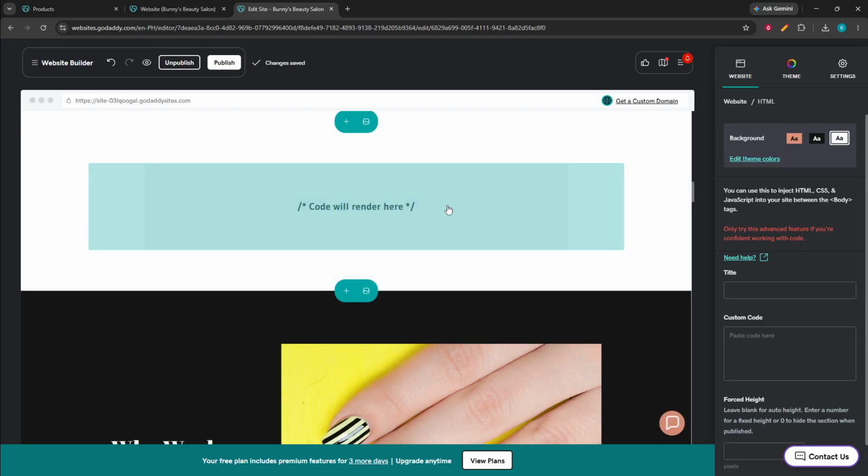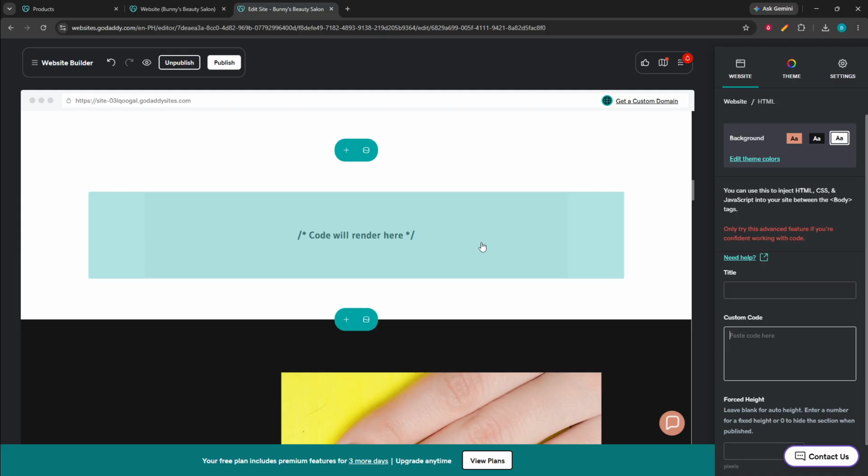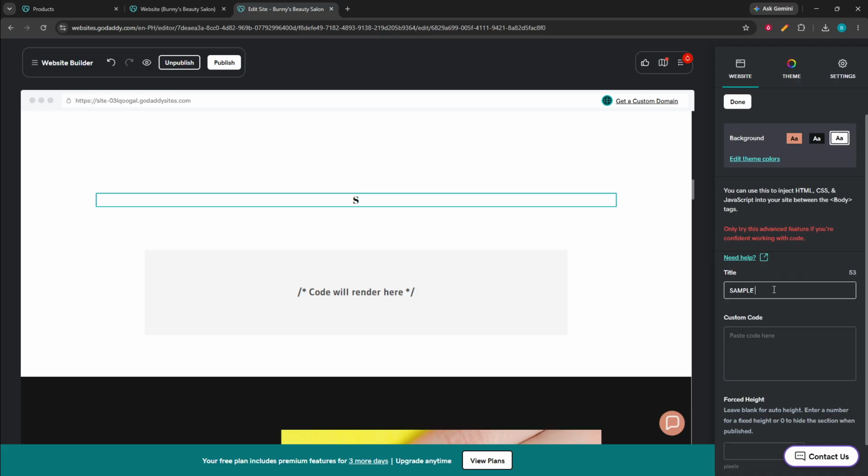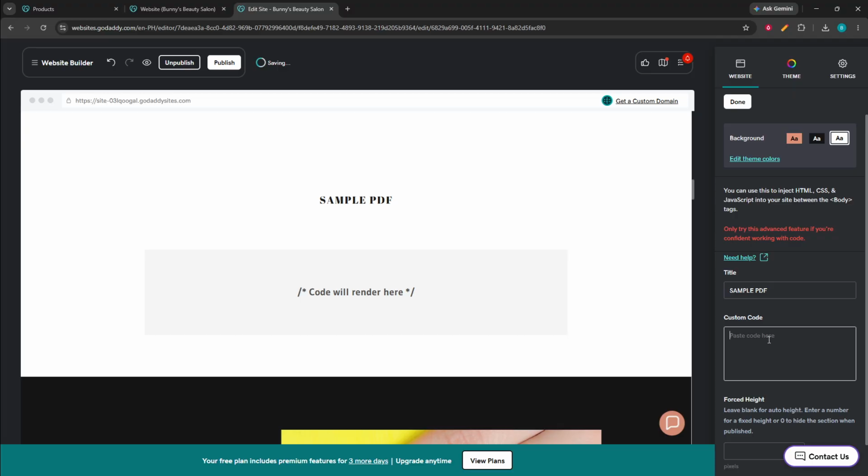Once that section is added, open its embed or custom code settings. In that field, paste either your PDF embed code or the public URL to the PDF, depending on what the section accepts. If you are using embed code from your hosting service, paste the full code exactly as provided. If the section only allows a link, paste the direct public PDF URL. After that, save the embed settings so the PDF is added to the page.